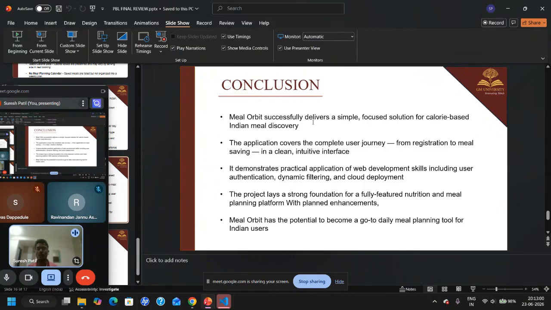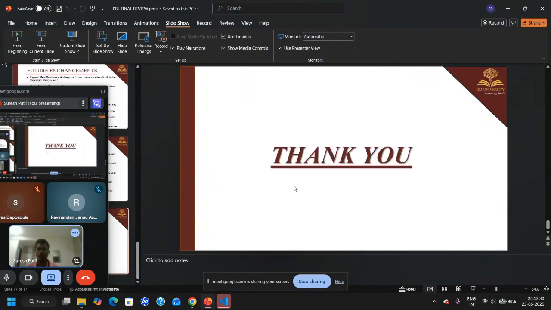It demonstrates a practical application of web development skills, including user authentication, dynamic filtering and cloud deployment. Cloud deployment means we have launched our website on the internet. This project lays a strong foundation for a fully featured nutrition and meal planning platform with planned enhancements. Meal Orbit has the potential to become a go-to daily meal planning tool for Indian users. Thank you, sir. We are ready to take questions.